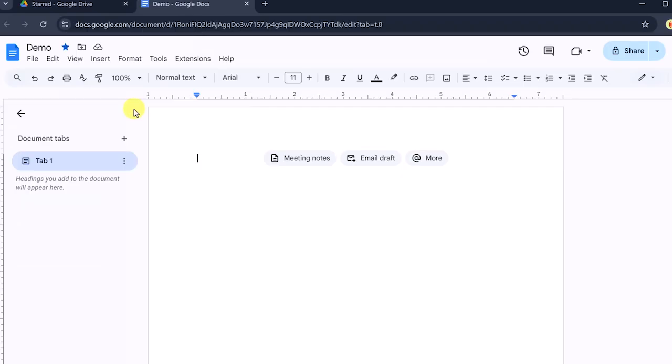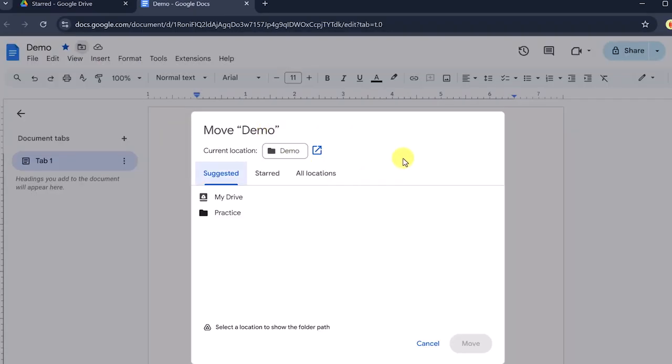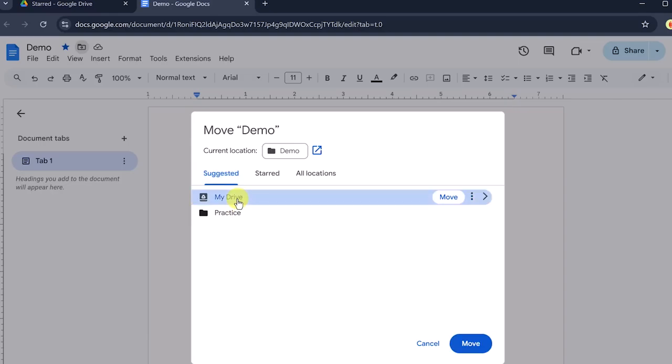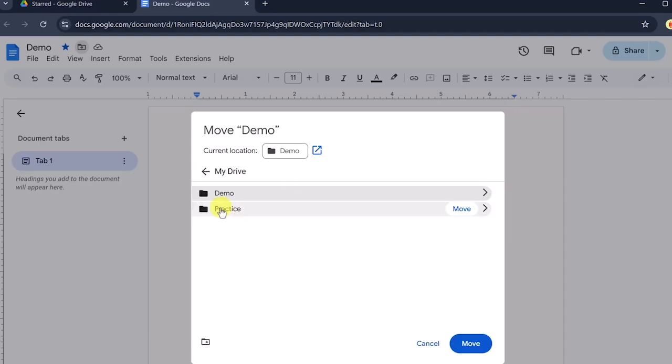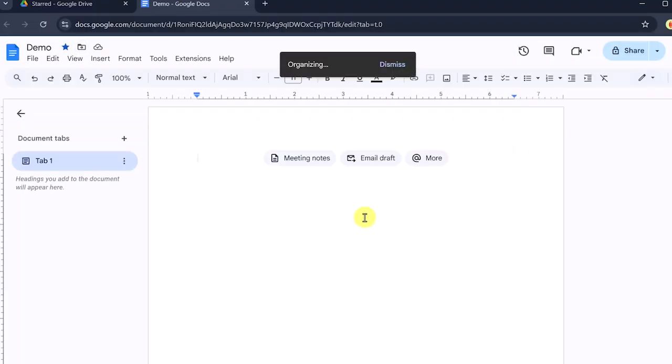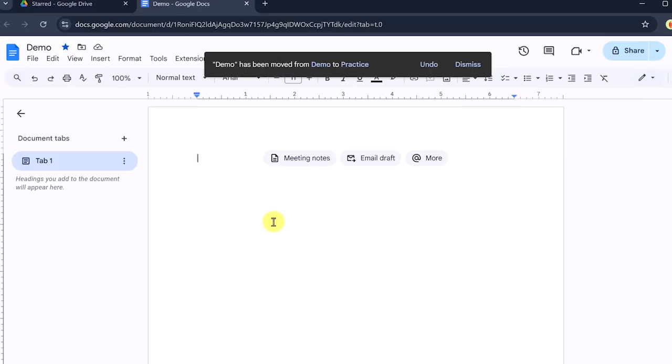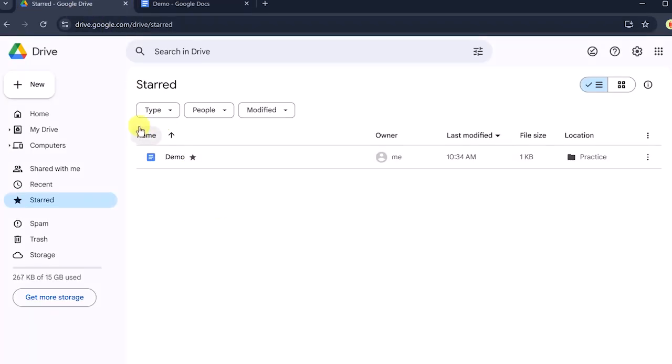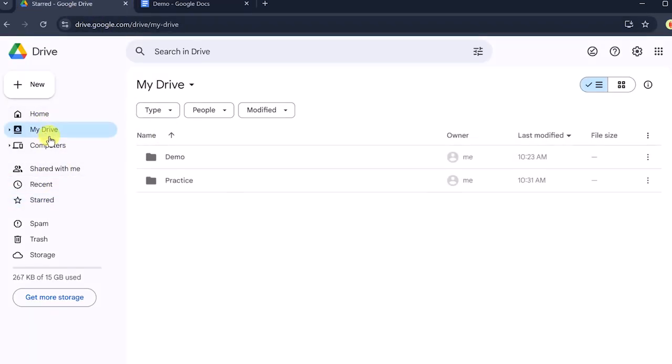Another way you can stay organized is if I click this right here, move, I can move this to different places. So if I click on my drive, I can already see that there's a folder here called practice. If you're digging through your drive, you could just put it into the general drive, or if I double click, it brings me to practice here. If I go into practice, I can click move, and now it just moved from demo to practice. So if I go back to Google Drive and go to my drive, it was in demo before, but if I go to practice, you're going to see it here, and it's also starred.